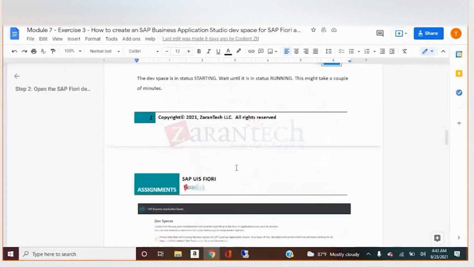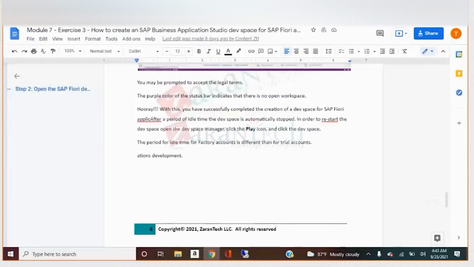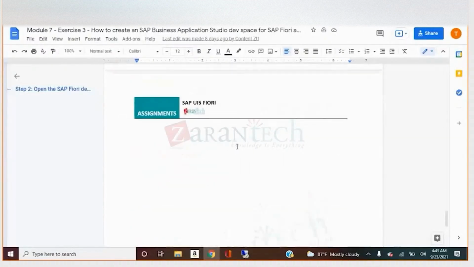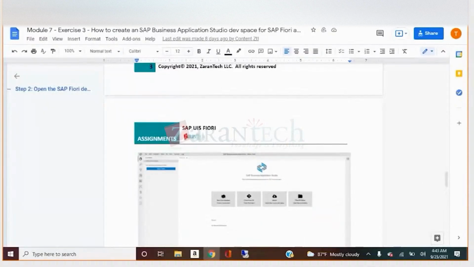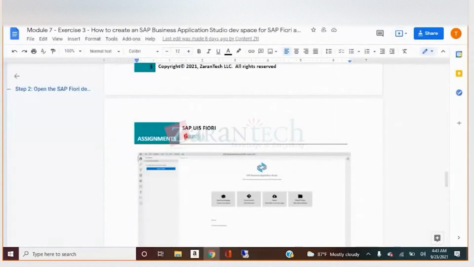Dev space. This we have covered already. How to create a dev space and all, right? In the business application studio. If anyone is not sure about this exercise, we can repeat it. Access 3, access 4.